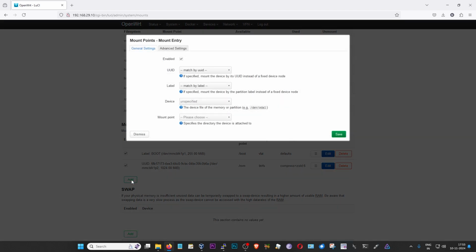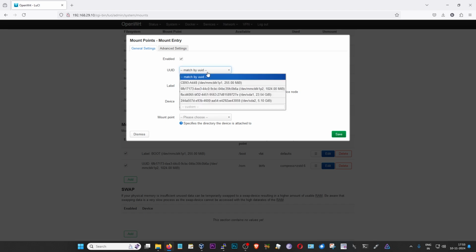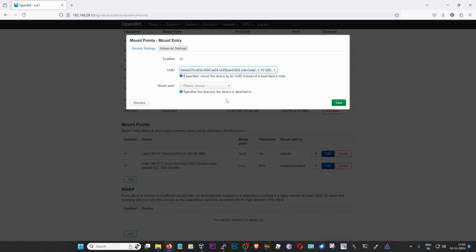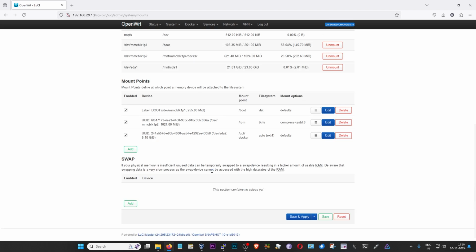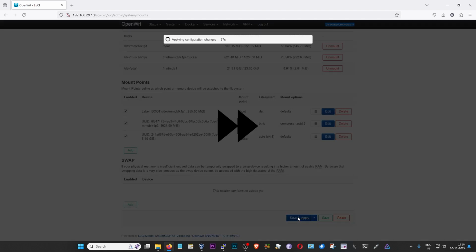Okay. Select /dev/sda2 from this list. Okay. And as you can see, this is my partition. And as for the mount point, I'm going to click here and then click on custom and then type /opt/docker. Okay. And then press enter. Now I'm going to click on save. Now, once you've made sure that it is properly mounted, you have to click on save and apply.